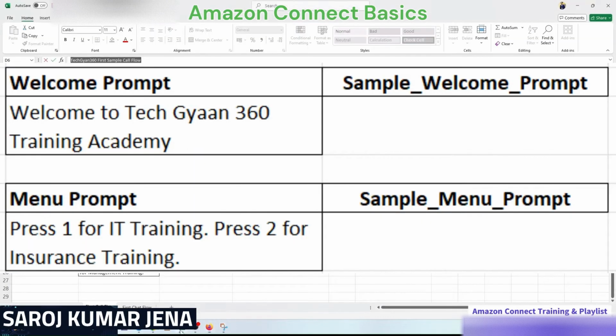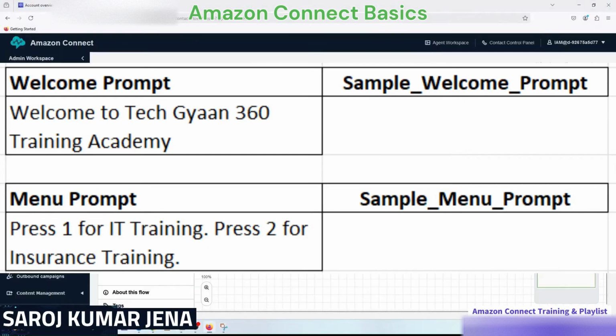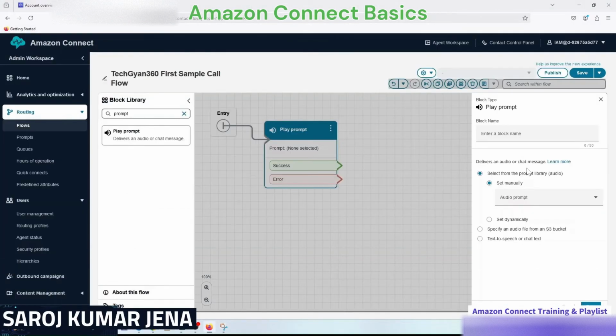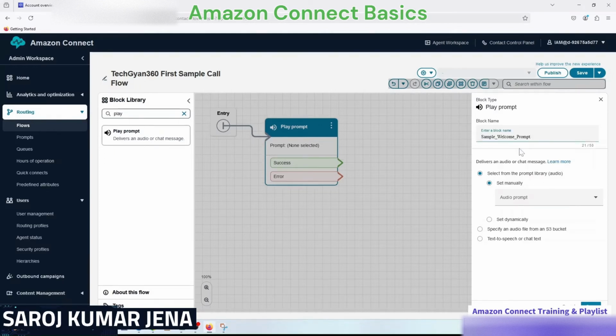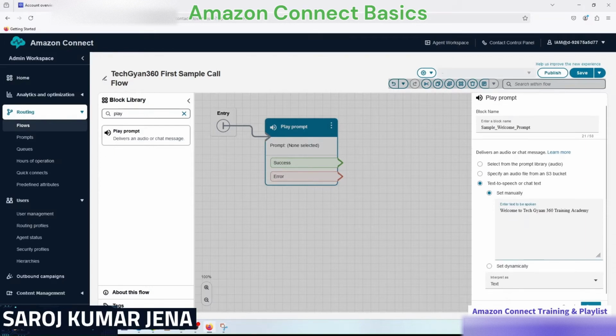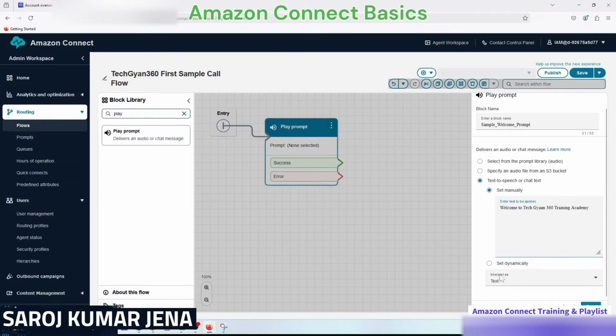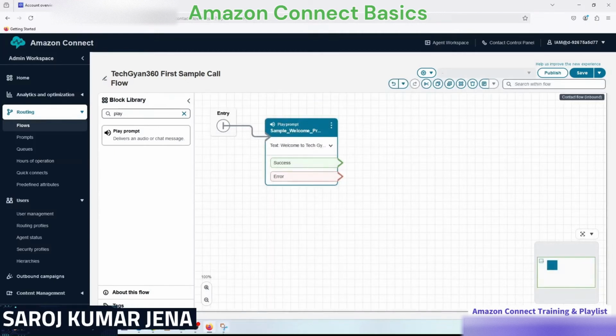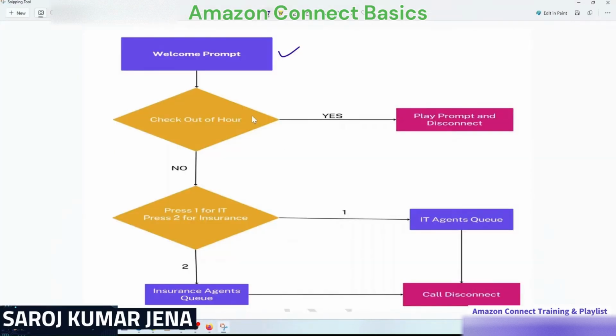So let's go to our Excel sheet and copy our line. Welcome to Tagian 360 Training Academy. Just open the play prompt and give a name, like I'll use the sample welcome prompt name, and here I will choose text to speech, and I will choose interpret as text because it is not an SSML code. I'll choose save. Then let's open the call flow again.